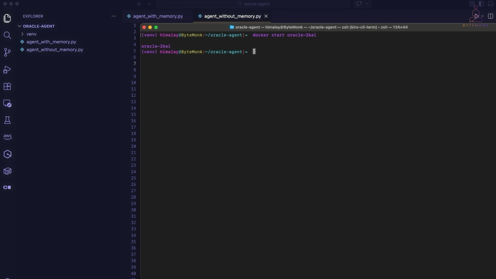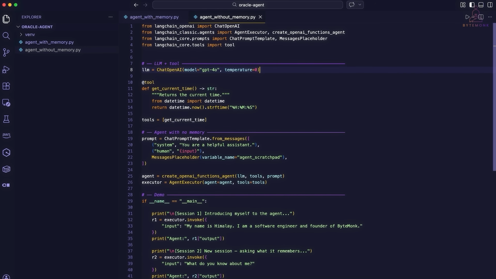Here I have 2 Python files. The first one is agent without memory.py. This is a standard LangChain agent.